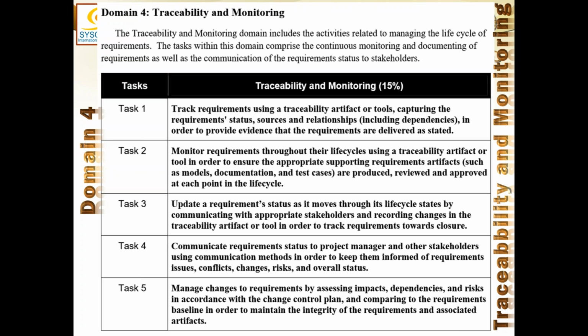By communicating with appropriate stakeholders and recording changes in the traceability artifact or tool in order to track requirements towards closure. Now, looking at the output of the review and the approval, we will update the requirements if there is any change. Naturally, if there is a change, a change request will be there and the requirements status will be changed.